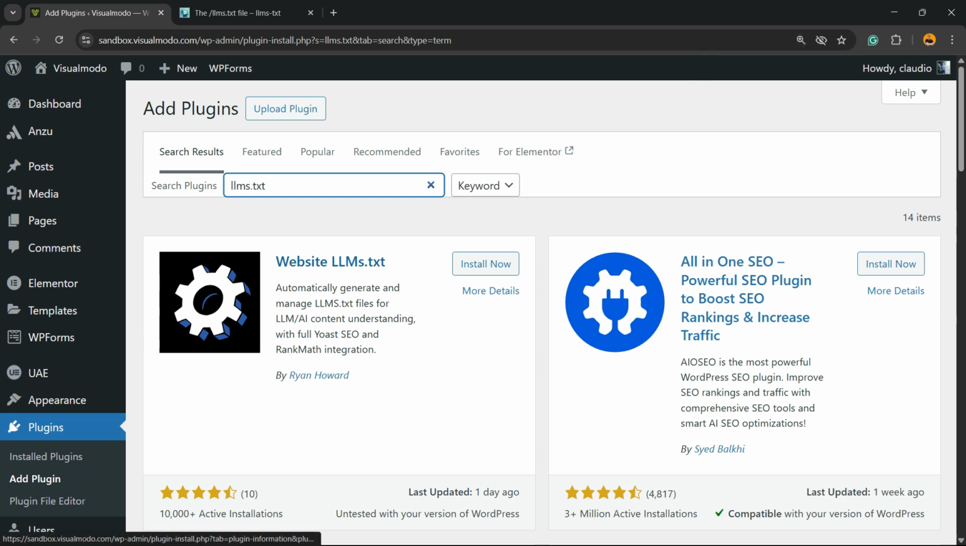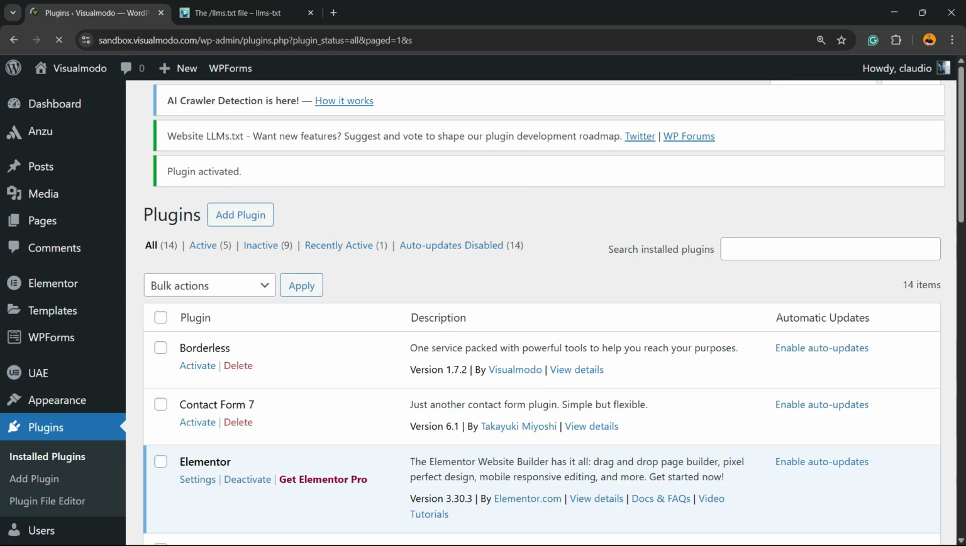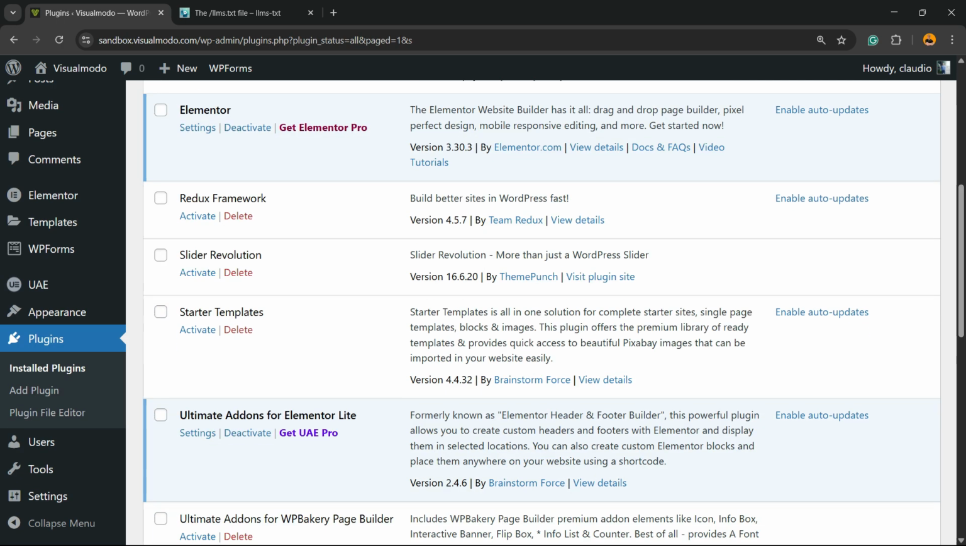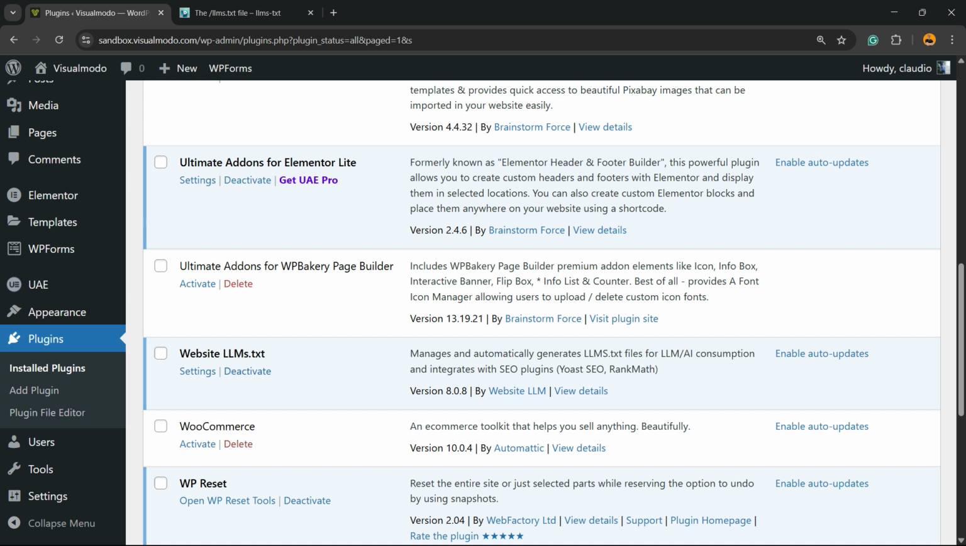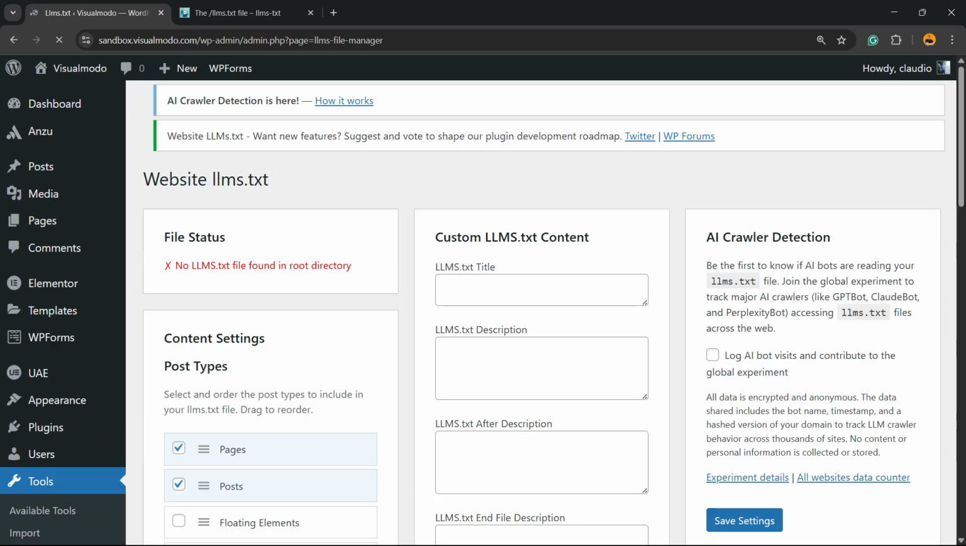And here is the plugin we're looking for. Website llms.txt: automatically generate and manage llms.txt files for AI content understanding, with full Yoast SEO and Rank Math integration. Click on Install Now. Click on the Activate button. Here is the plugin working on your site already, and you can move to the plugin settings.